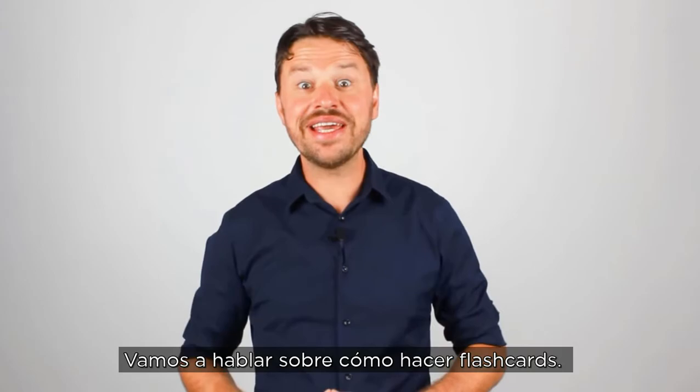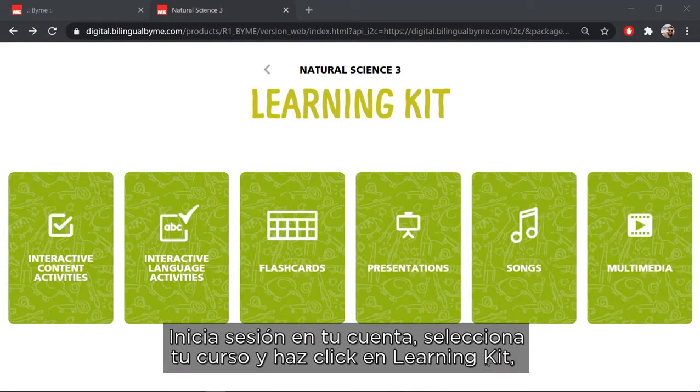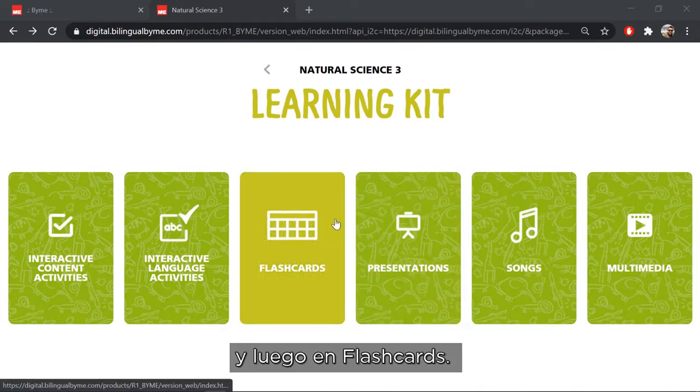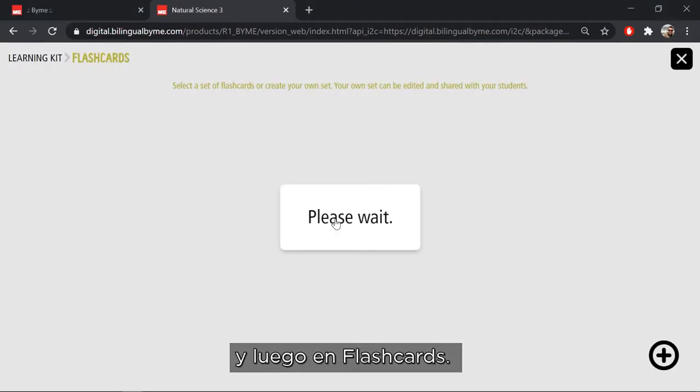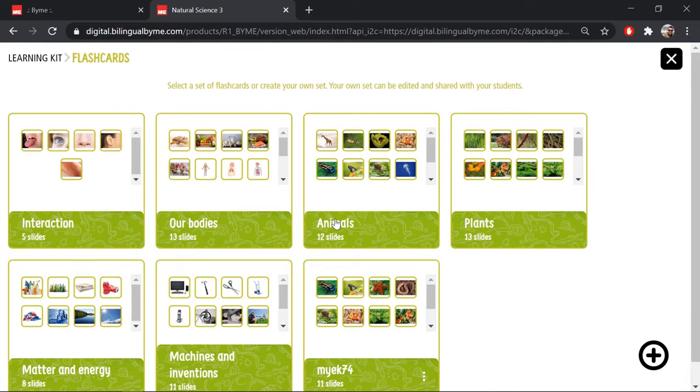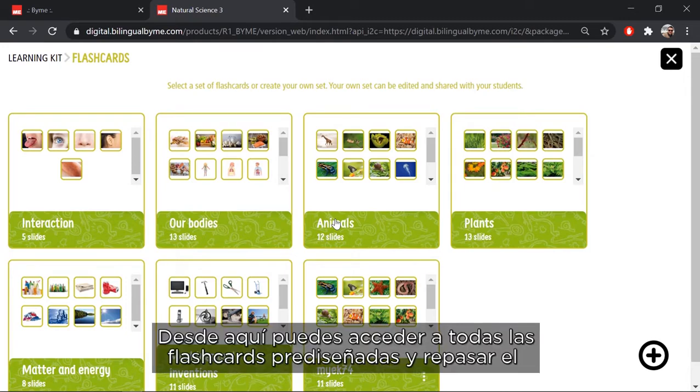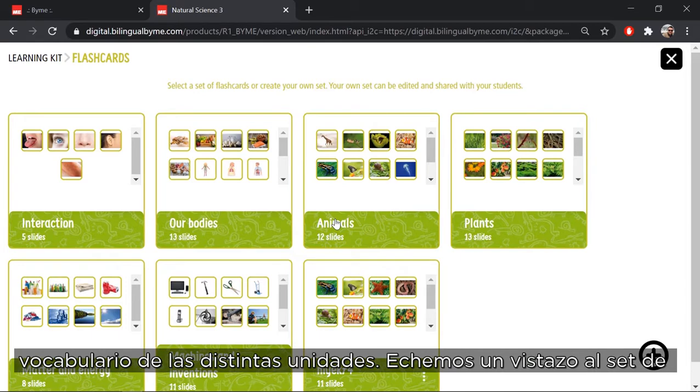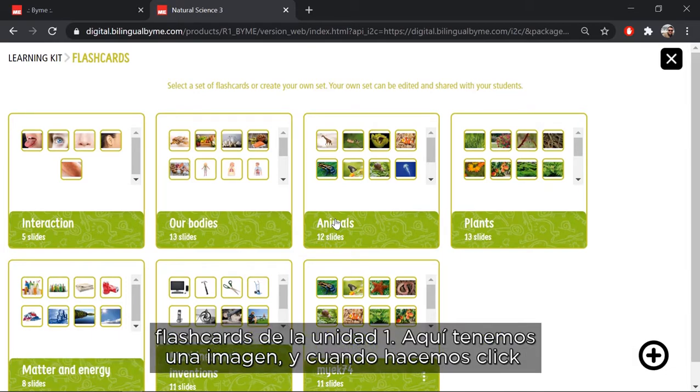Let's talk about making flashcards. Sign into your account, select your course and click on Learning Kit and then Flashcards. From here, you can access all the pre-made flashcards and revise vocabulary from the different units. Let's take a look at the set of flashcards for Unit 1.